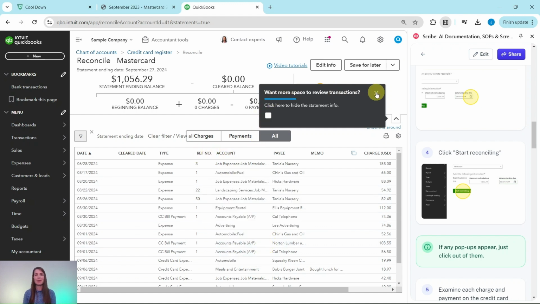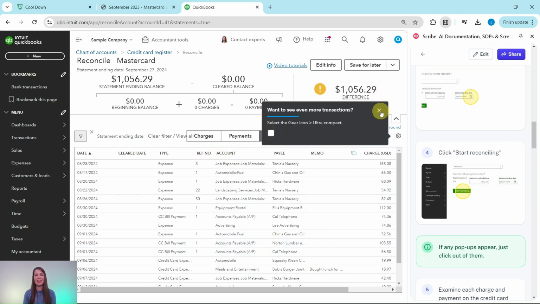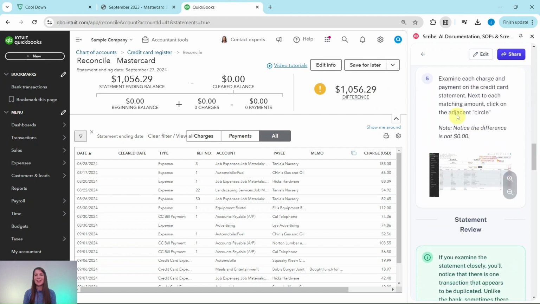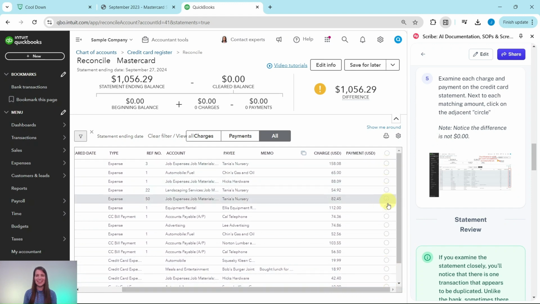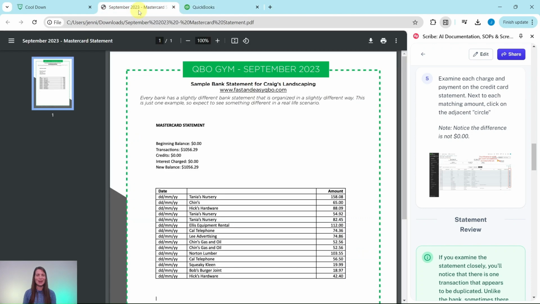You may get some pop-ups here. If you do, just go ahead and click out of them. So now we want to examine each charge and payment on the credit card statement. And next to each matching amount, we want to click on the adjacent circle. Notice the difference is not 0. I'll get to that in a moment. So let's go ahead and start doing this. I'm going to scroll over so that I can see my circles right here.